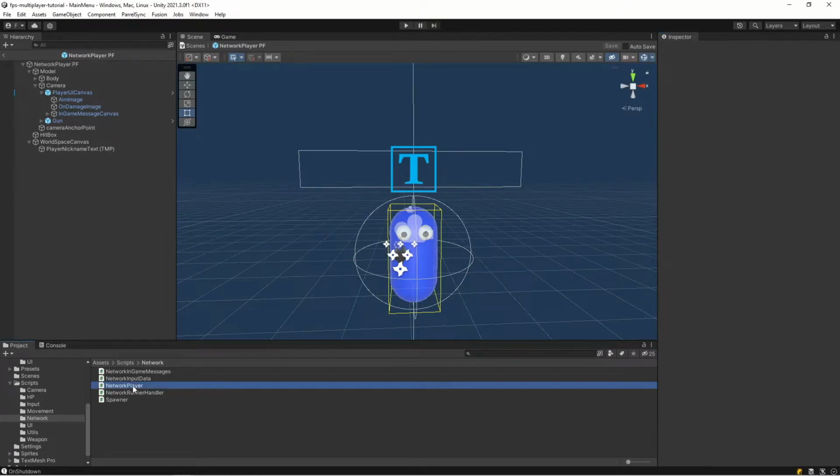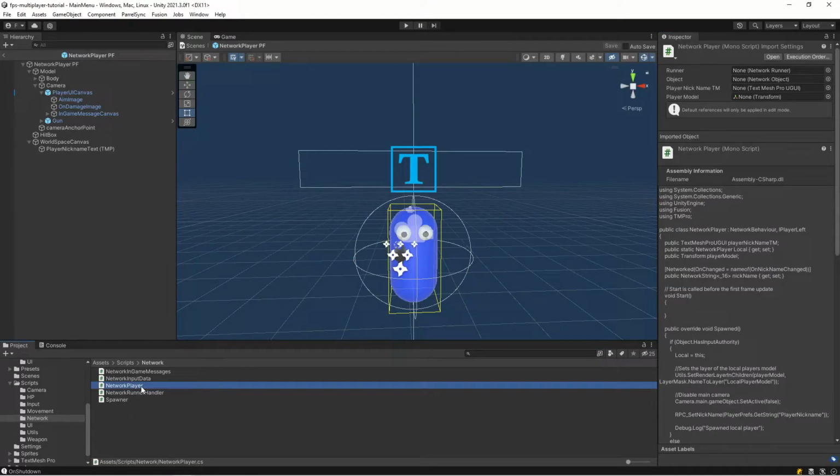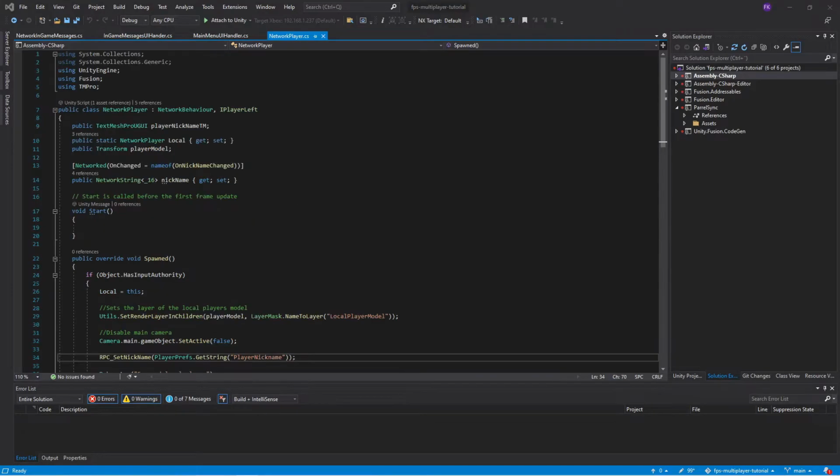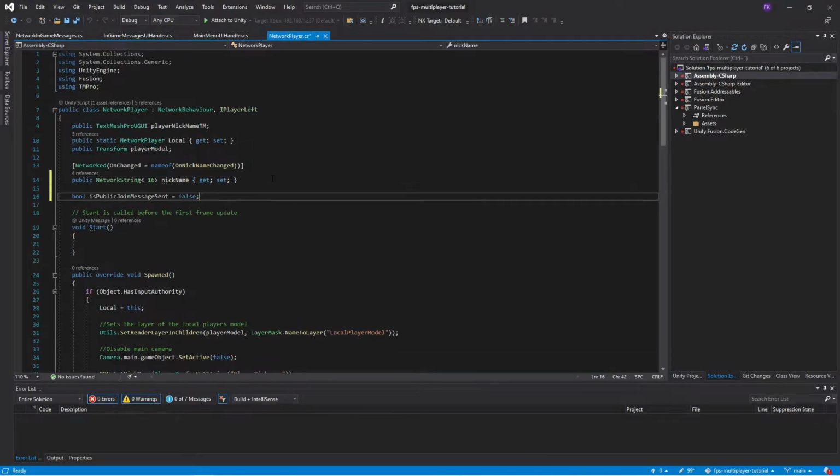So then let's open our network player in Visual Studio. Then let's add a variable just so that we, as the server, want to say that a player has joined. We just want to do it once, and we're going to react to when they are setting the nickname. If later on in the game we want to have the ability to change the name in game, we only want to send this join message once.